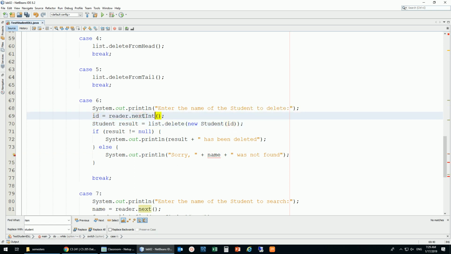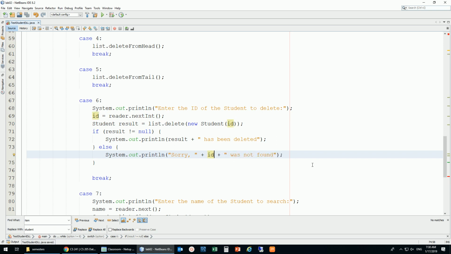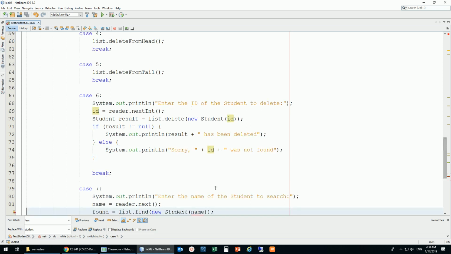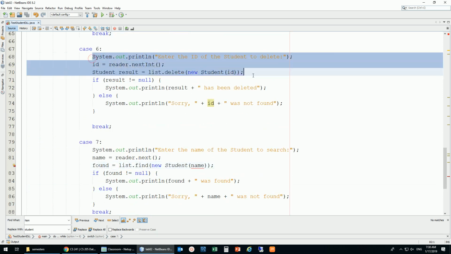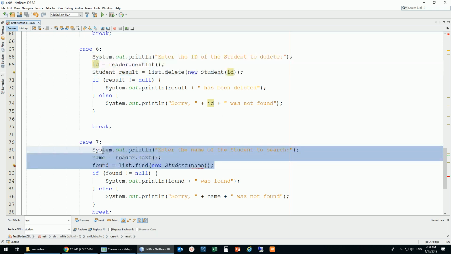Then this should be the ID. Next int. And please enter now not the name of the student, but the ID of the student to delete. And now this ID, just use the ID and say, sorry, the ID was not found. Okay, what else? Just click on this to take you to all the mistakes. Okay, this looks like the same problem, so I'm just copying, and instead of delete, it should be find. But this is found.